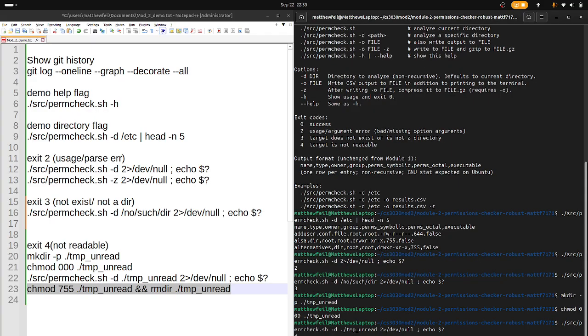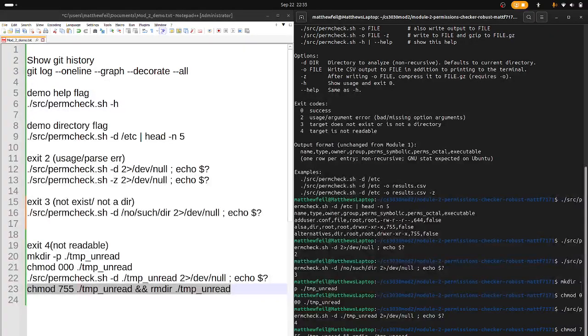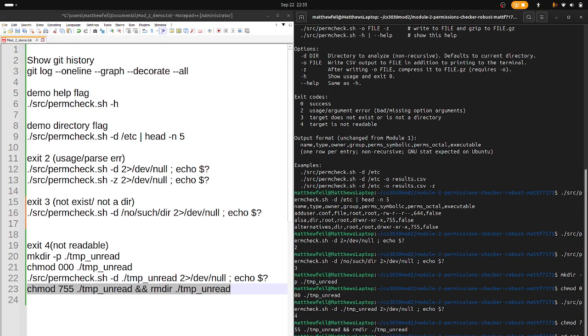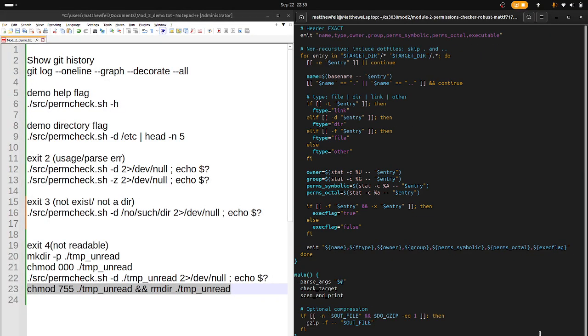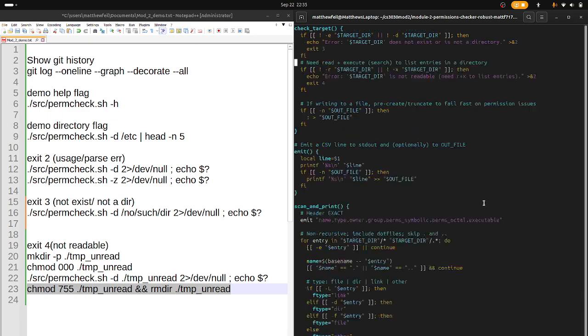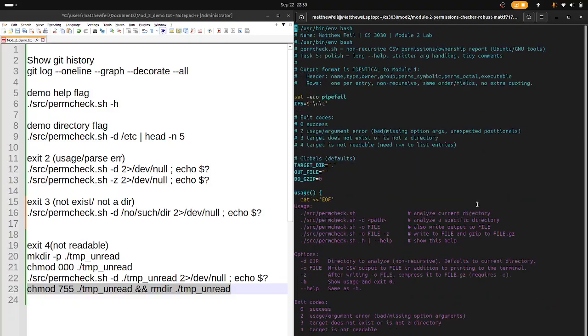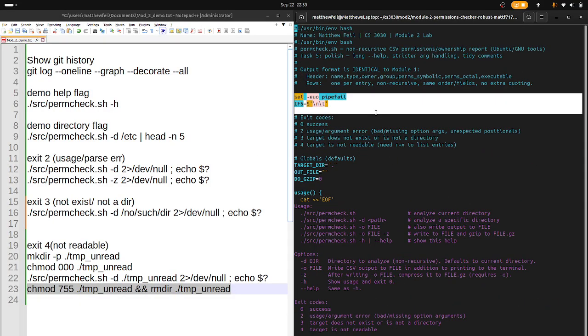And then finally, let's get into some of the code. So let's go into source. Yep, we're in the right place. So we're going to vim into permcheck.sh. And then, so the safer bash, that's what we're starting with. Right up here. So this makes a safer splitting, I think is what it is called.